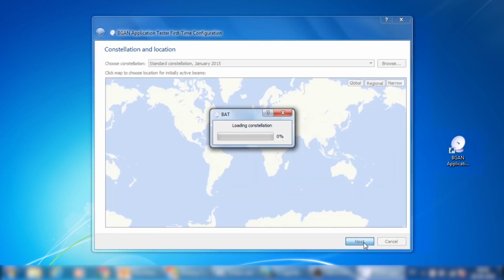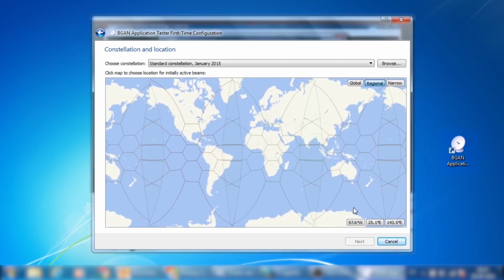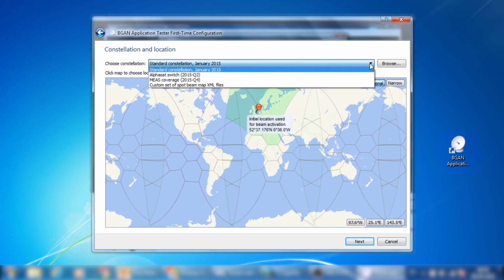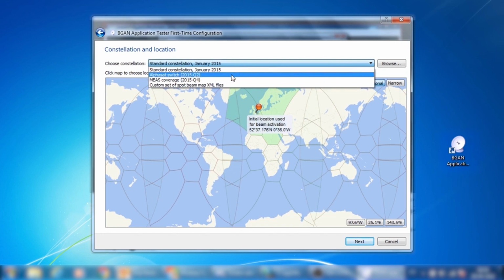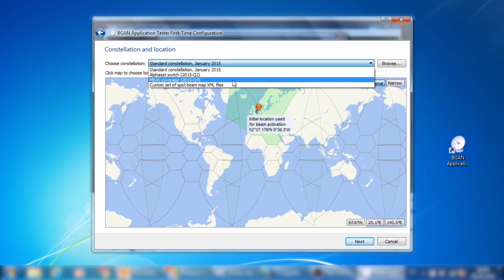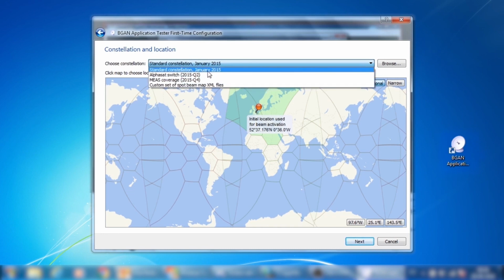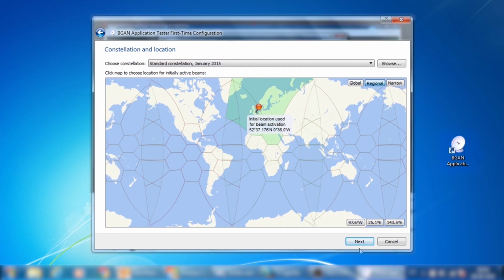I'll click Next. The next menu, you will be asked to set the approximate location of the terminal. It's very important that the location in the terminal and in the BAT are aligned. Right now our terminal thinks that we're somewhere around London, so I will set the pin here. Also, you can select different spot beam maps. You can select the standard constellation, the AlphaSat map, MIAS coverage, etc. For this demo, I will use the standard constellation. Click Next.